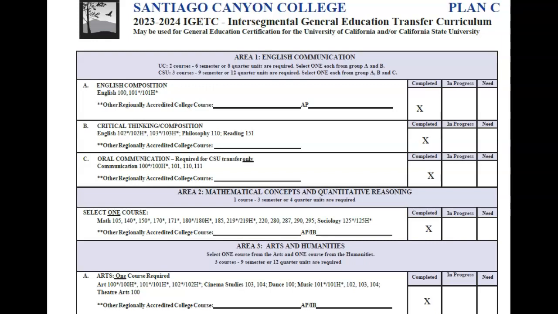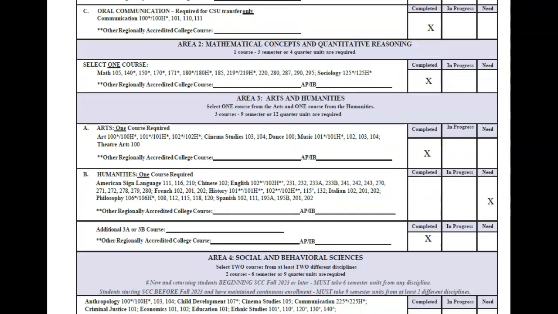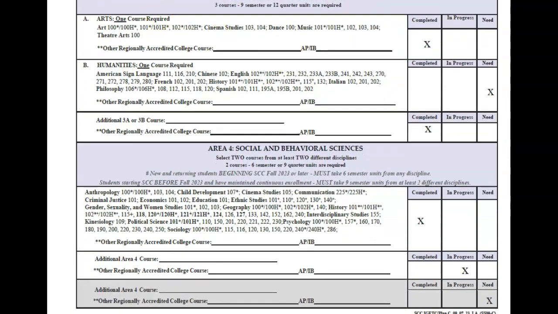So now that you've identified what classes you completed, what classes you have in progress, and what classes you need, I want you to identify the courses that you are still needing to complete in the plans that you have picked. So for this particular student, we still have classes that are needed in area 3B, which is the humanities, okay? And then one class, okay, in area 4 that's still needed.